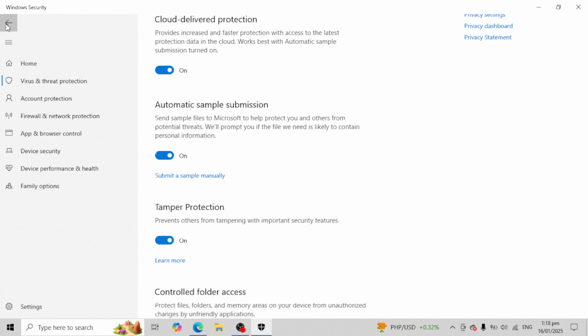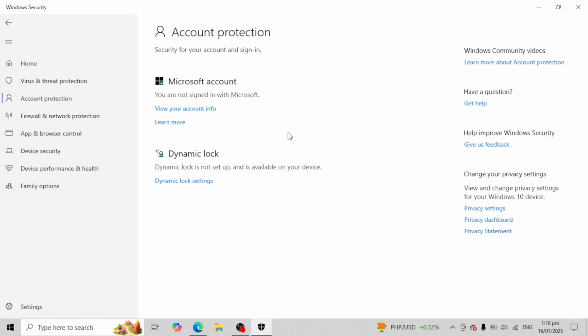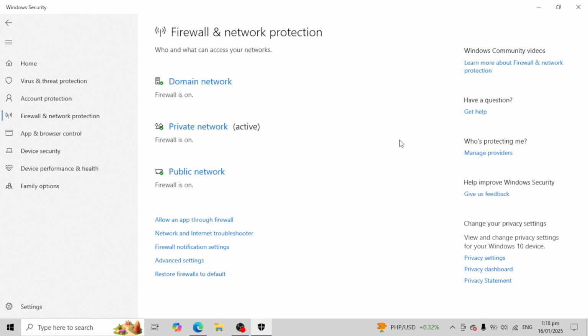So let's go back to the account protection. For the account protection, it depends on you whether you would like to sign in or not. It's fine. Next, the third option, the firewall and network protection. So this domain network, private network, and public network should be turned on. It is the most important Windows security among them.